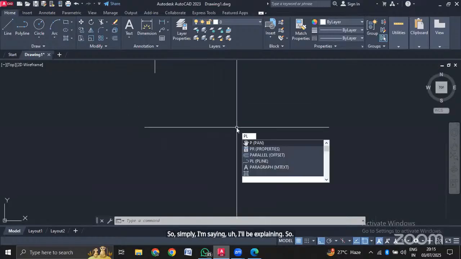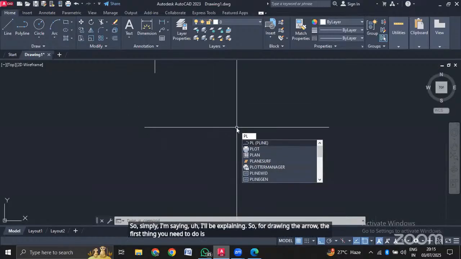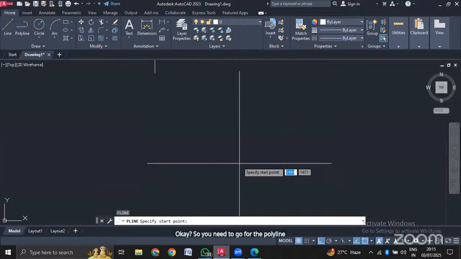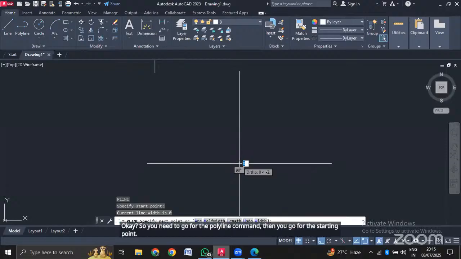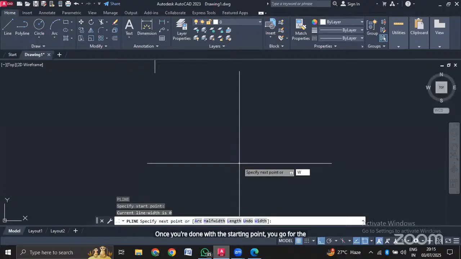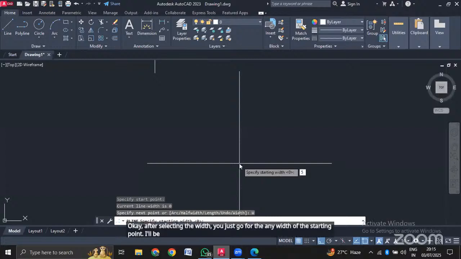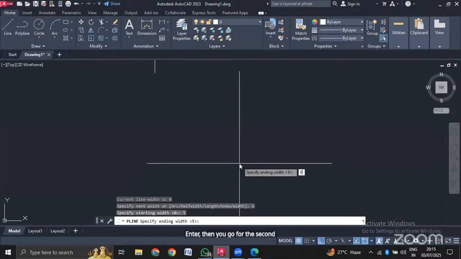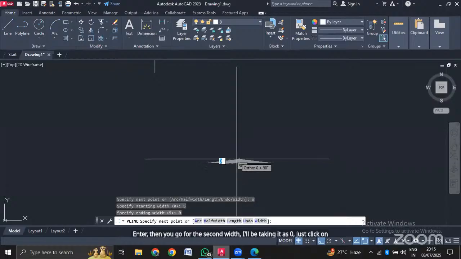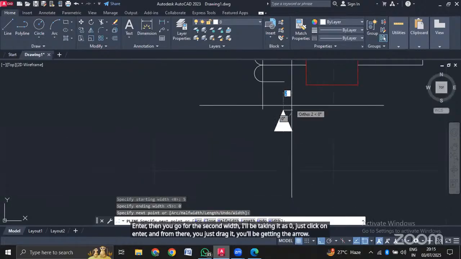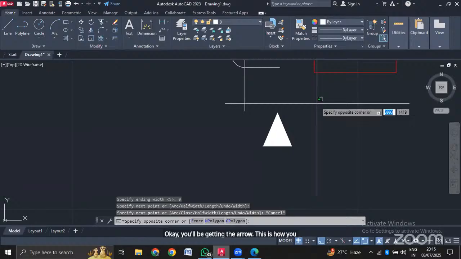For drawing the arrow, the first thing you need to do is go for the polyline command. Then you go for the starting point. Once you are done with the starting point, you go for the width, W, enter. After selecting the width, give any width for the starting point. I'll take it as 5 units. Enter. Then you go for the second width. I'll take it as 0. Just click enter, and from there you just drag it. You will be getting the arrow. This is how you can draw your arrow.